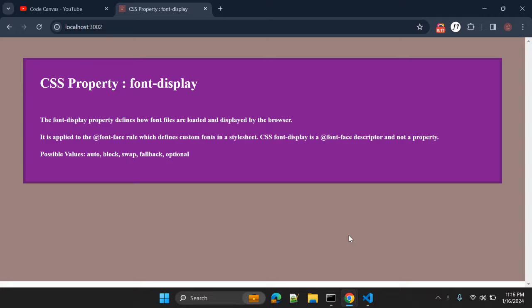Alright, in this video, we are going to see one CSS property, font display. The font display property defines how font files are loaded and displayed by the browser. It is applied to the font face rule, which defines the custom fonts in our style sheet. Basically, CSS font display is a font face descriptor, not a property. So please keep this in your mind. And possible values are auto, block, swap, fallback, and optional.